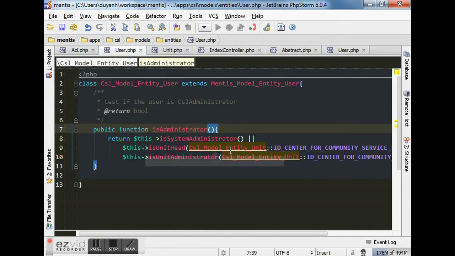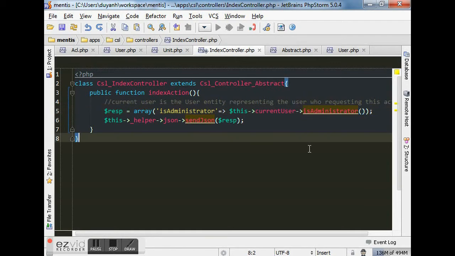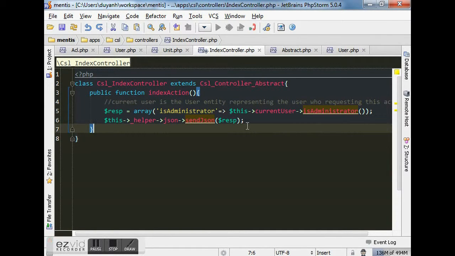Alright, so now we have the function. Over here in the CSL index controller, on our index action, what we need to do is send isAdministrator to the client side, so that the client side knows how to render the links. So in here we're going to call the current user, which we know is the user that is logged into the system right now. It is of the controller. We can call it, and since it is the user model, we can call the function isAdministrator directly.